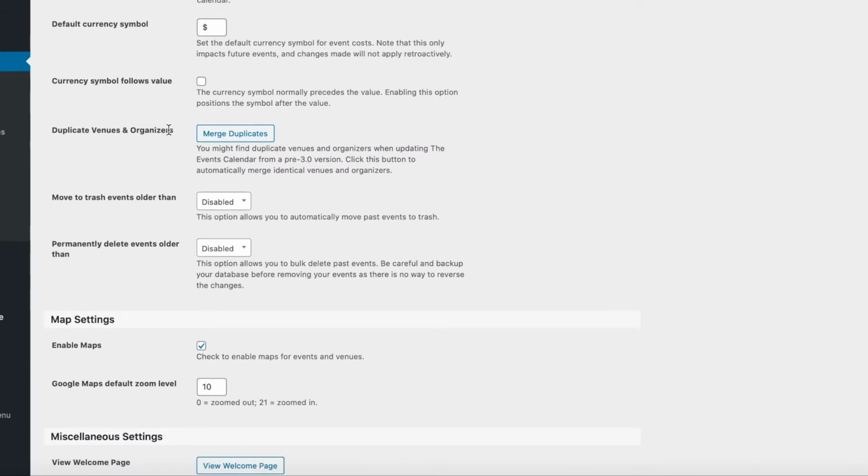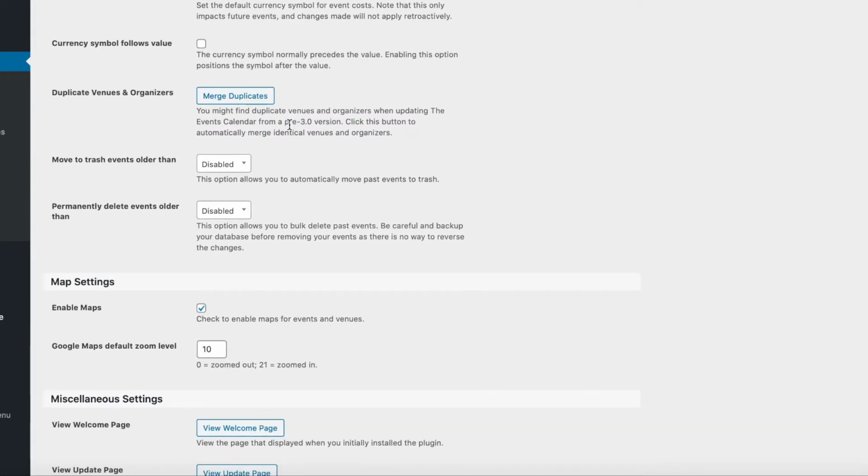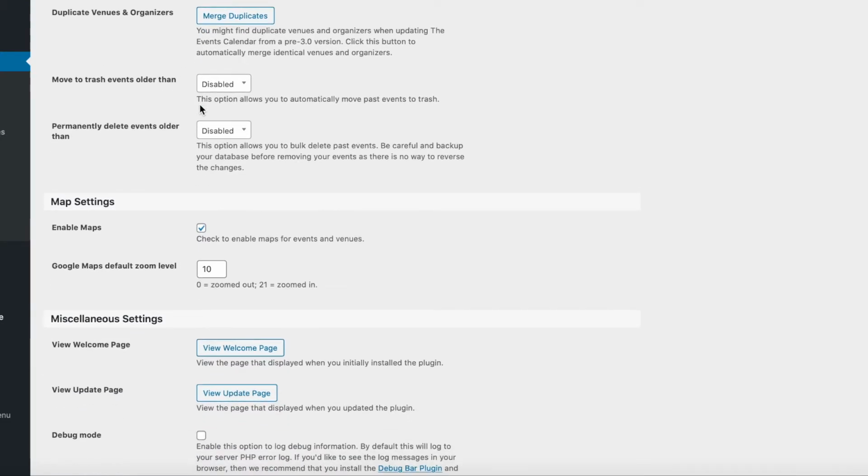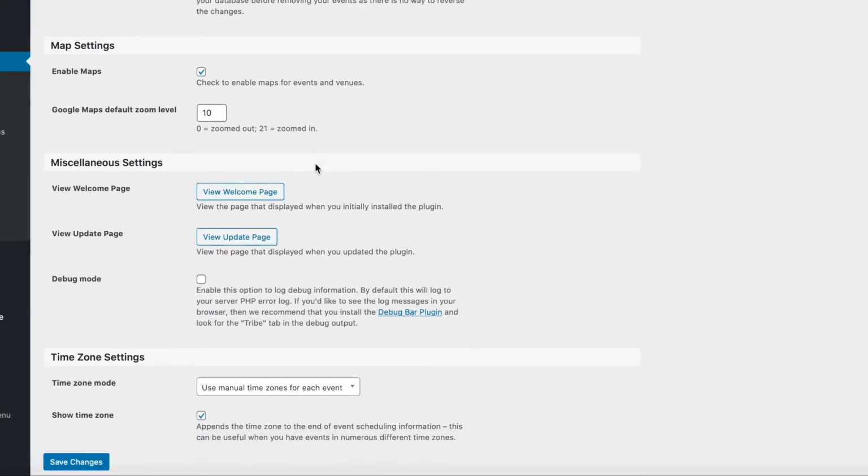The duplicate venues and organizer setting is great when you've updated from a pre-3.0 version, in which case you can wind up with duplicate venues and organizers. Otherwise, you shouldn't need to use this setting. Next, you can move events to the trash automatically after a certain period of time. You can also choose to permanently delete those events after a certain period of time. For sites with lots of events, this can help keep your site from getting cluttered.